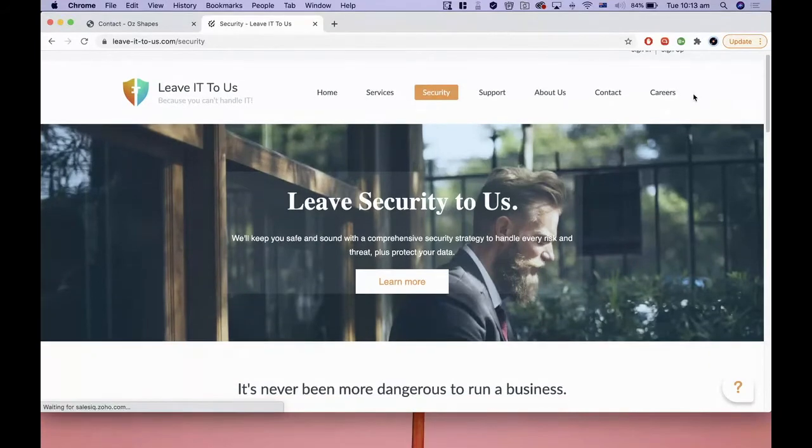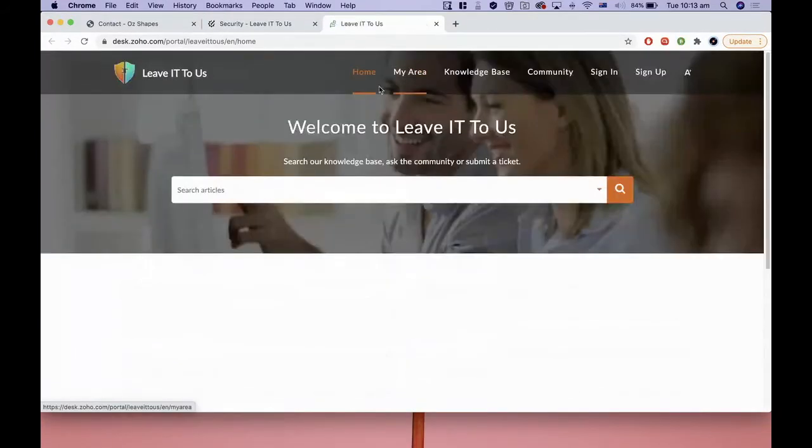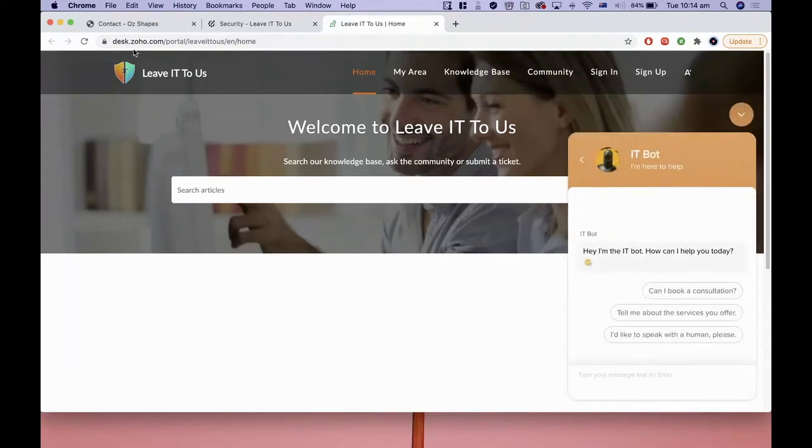So one really cool thing about this page is if you click on the support tab, you'll see that this has opened an entirely new web page. And that is because in the back end, this page here is actually run by Zoho Desk. And you can see that in the URL there. And then there's another chatbot here. So we can ask them any questions.